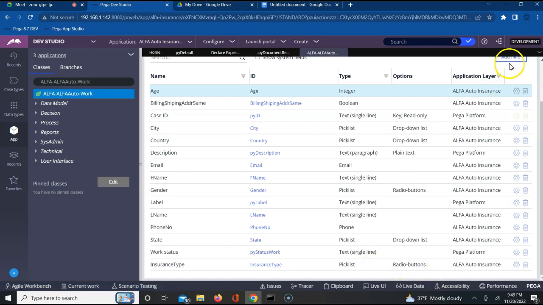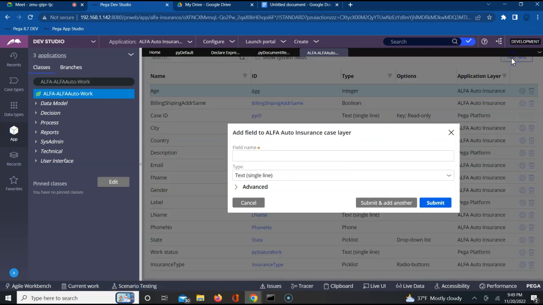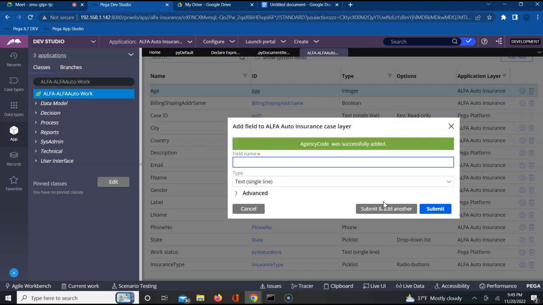Okay. I need agency code and agency name also. Let me create one for that. How do we know what properties have to be created? It is completely depending on what is the use case. In an auto insurance application, these are some common properties. You can open any auto insurance application and you will see that.